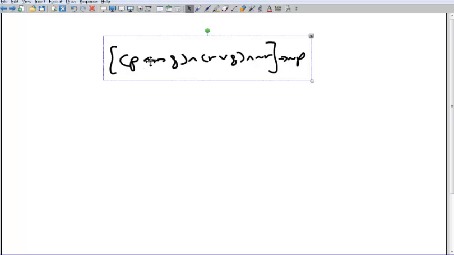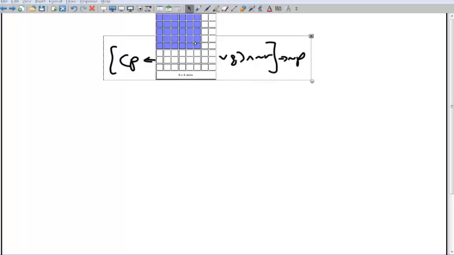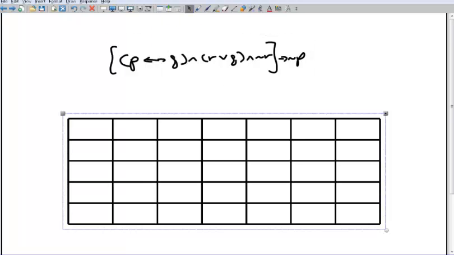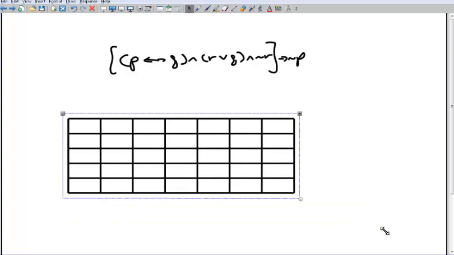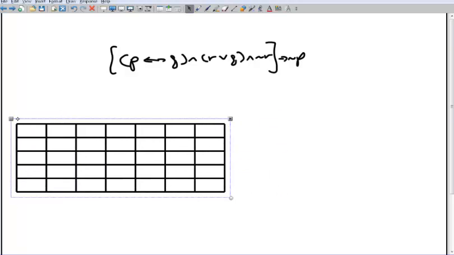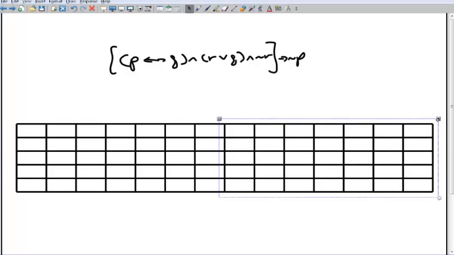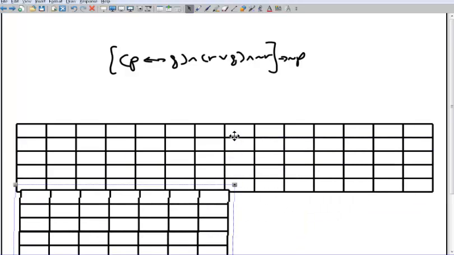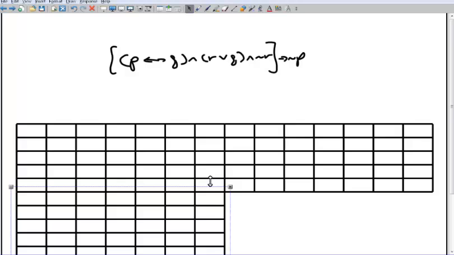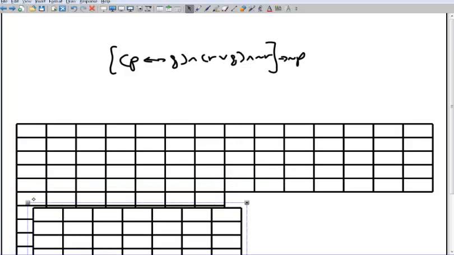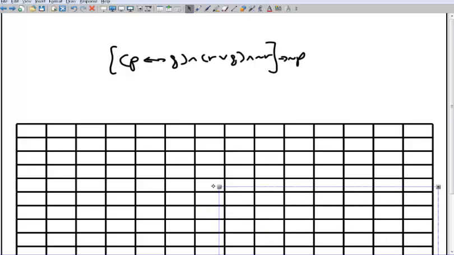How many rows do we need? We need 3 for PQR: 4, 5, 6, 7, 8, 9, 10, 11, 12, 13, 14. So we just need the same size as last time. We'll do it 5 by 7. Shrink it up. Clone it. Okay, so that table should be sufficient. So we do the same thing: P, Q, R, and we do the expression.